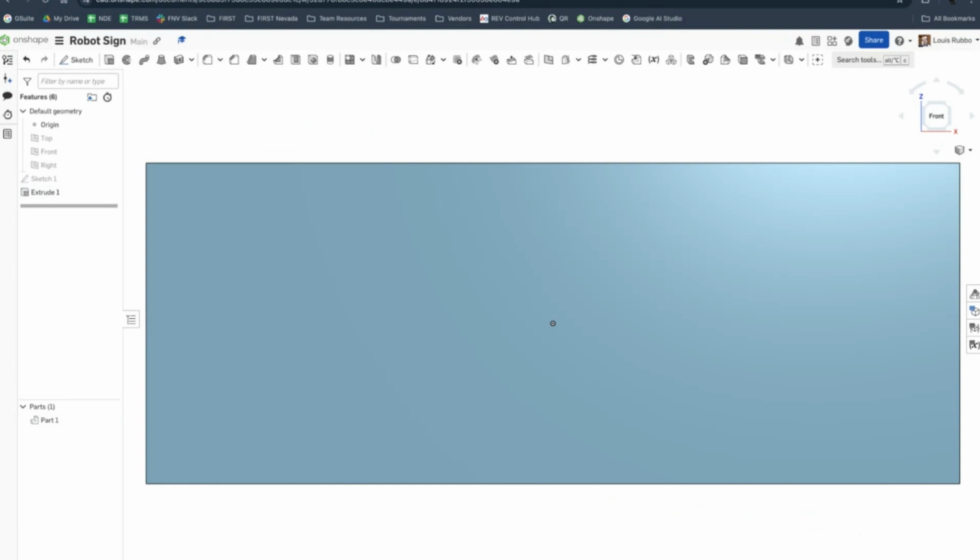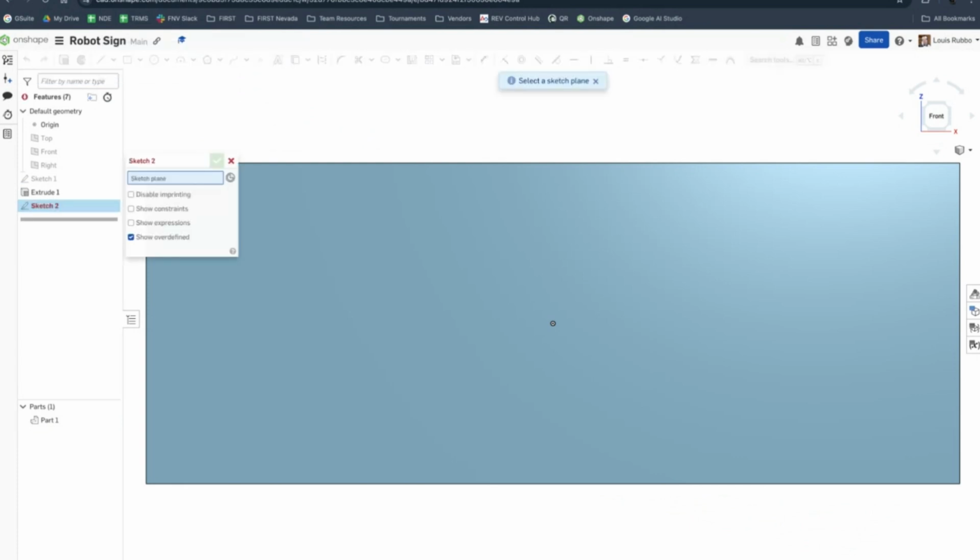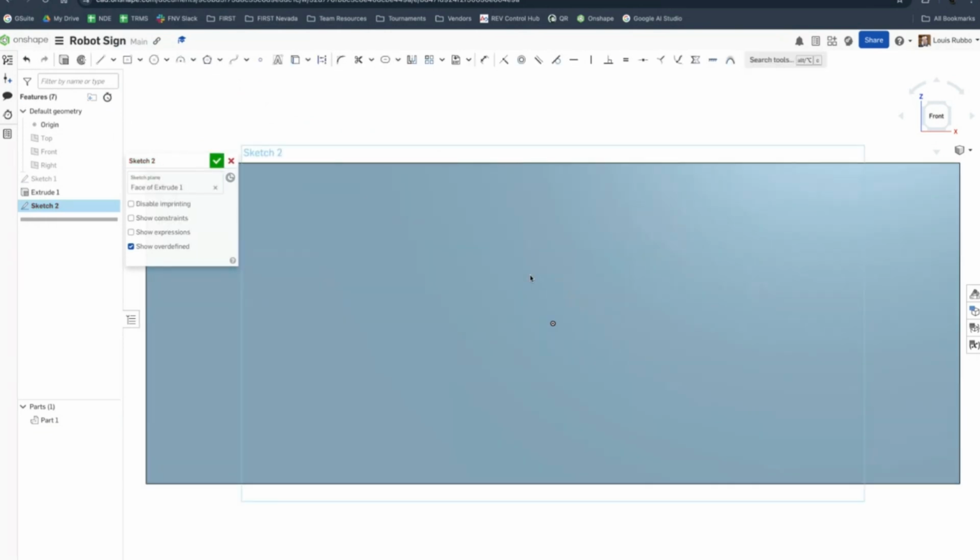Now what I'm going to do is kind of interesting here. I'm going to click on a new sketch. And it's going to ask me what sketch plane. Again, it wants to know what the sketch plane is. Well, I'm going to click on the face of this. I'm actually going to use the face of the slab as my new sketch plane. And I see that over here. It says face of extrude 2 as my sketch plane.